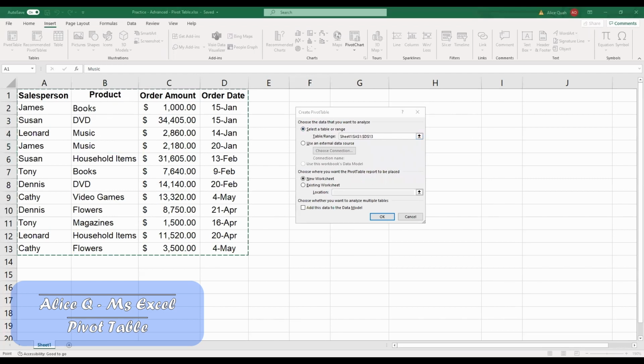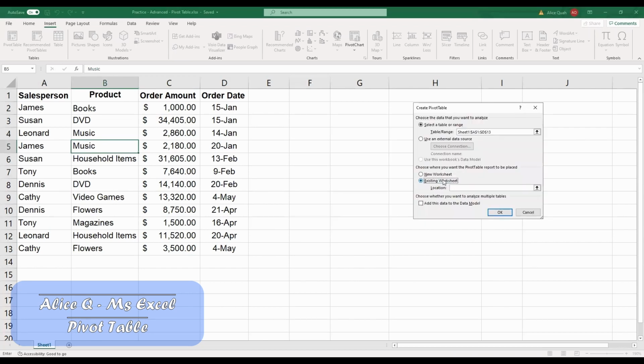Next, where do we want to keep the pivot table? Usually, we shall place it in a new worksheet. However, we are placing it in an existing worksheet for demo purposes so that we can see how the data is managed by the pivot table. So, select the existing worksheet and click on the first cell where we want to place the pivot table. Then click OK.